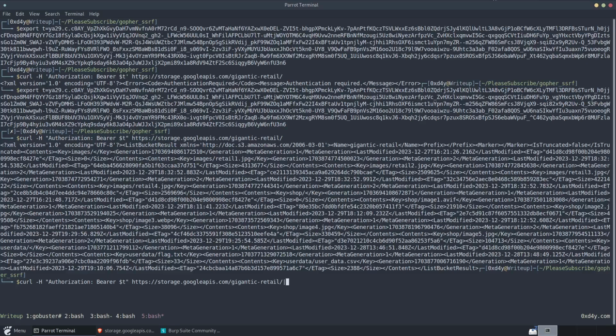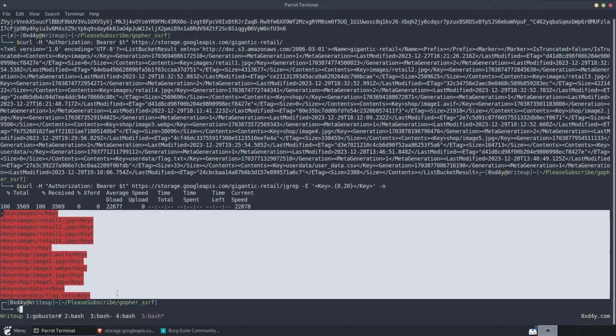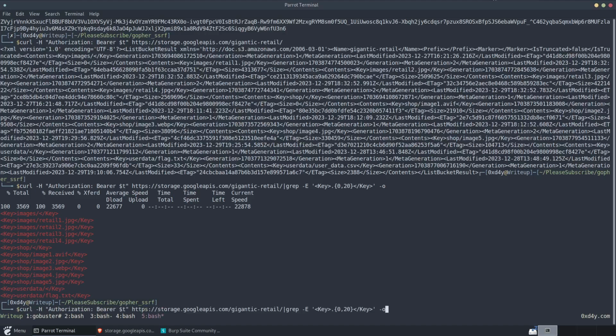So let's try to see all the different keys. So let's do grep -e and let's grep the keys here. And we want any kind of key. It's probably between 0 to 30 characters, or I'll say just 20. I mean, keys won't be that long. And let's see what we get here. So there are all these different files that we can access. User data is quite an interesting one. So let's go for user data.